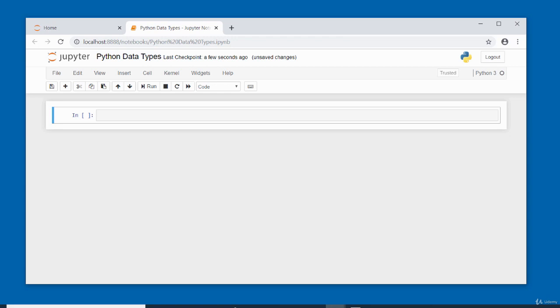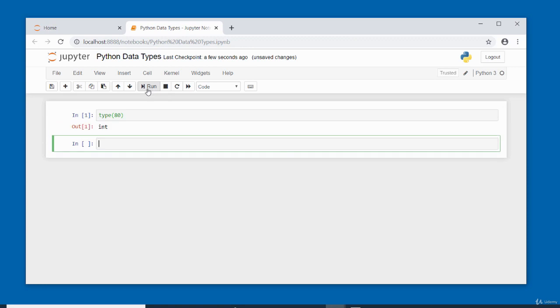So I am going to start with an integer, which is a whole number. So I'll do the type command, and inside this type function I'm going to pass in a value which is 80. So 80 is a whole number. If I click on this run command, you see here it has returned that this type of data is an integer.